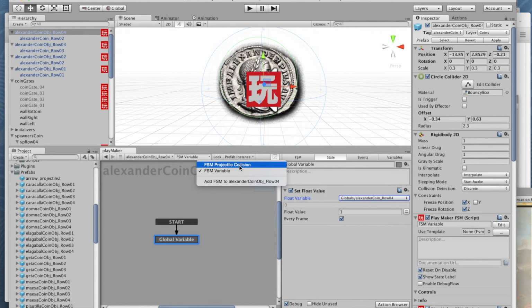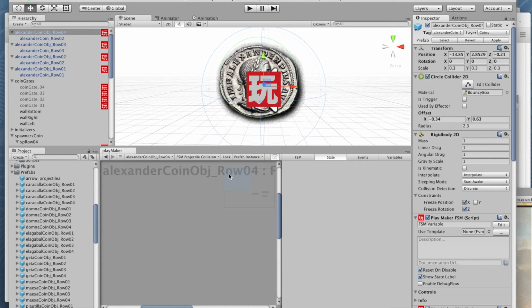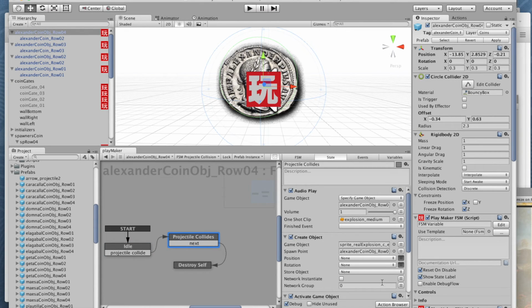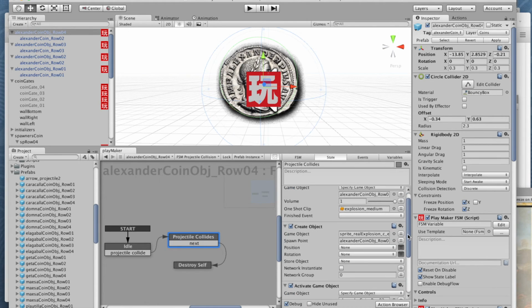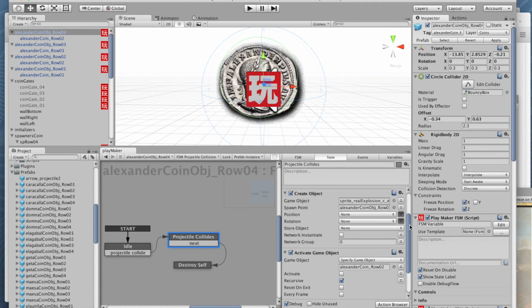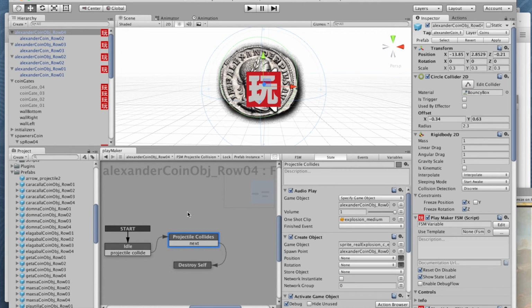Each one of these has another state machine attached to them, the projectile collision. I don't need to make any changes here because as I rename the game objects, it automatically renames the object. It finds the same object in the state and automatically renames it for me. So I don't have to make any changes with that.